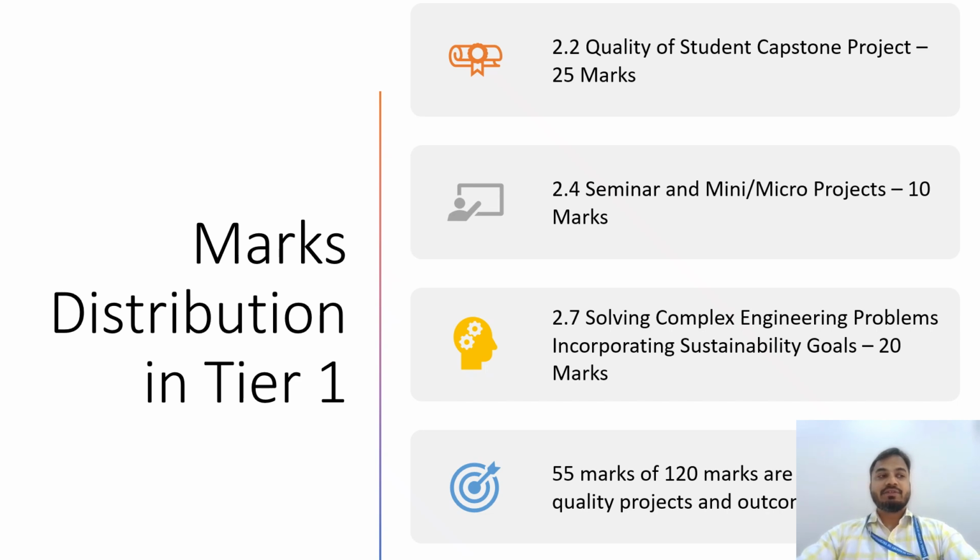So the mark distribution, if you look at criteria 2, the overall marks is 120, of which 55 marks has been allotted to these three categories, which are quality of student capstone project, seminar and mini projects, and solving complex engineering problems which incorporate sustainable development goals. So of 120 marks, 55 marks is completely focused on these three aspects, which plays a major role, and every program is intended to do this as a part of their curriculum.